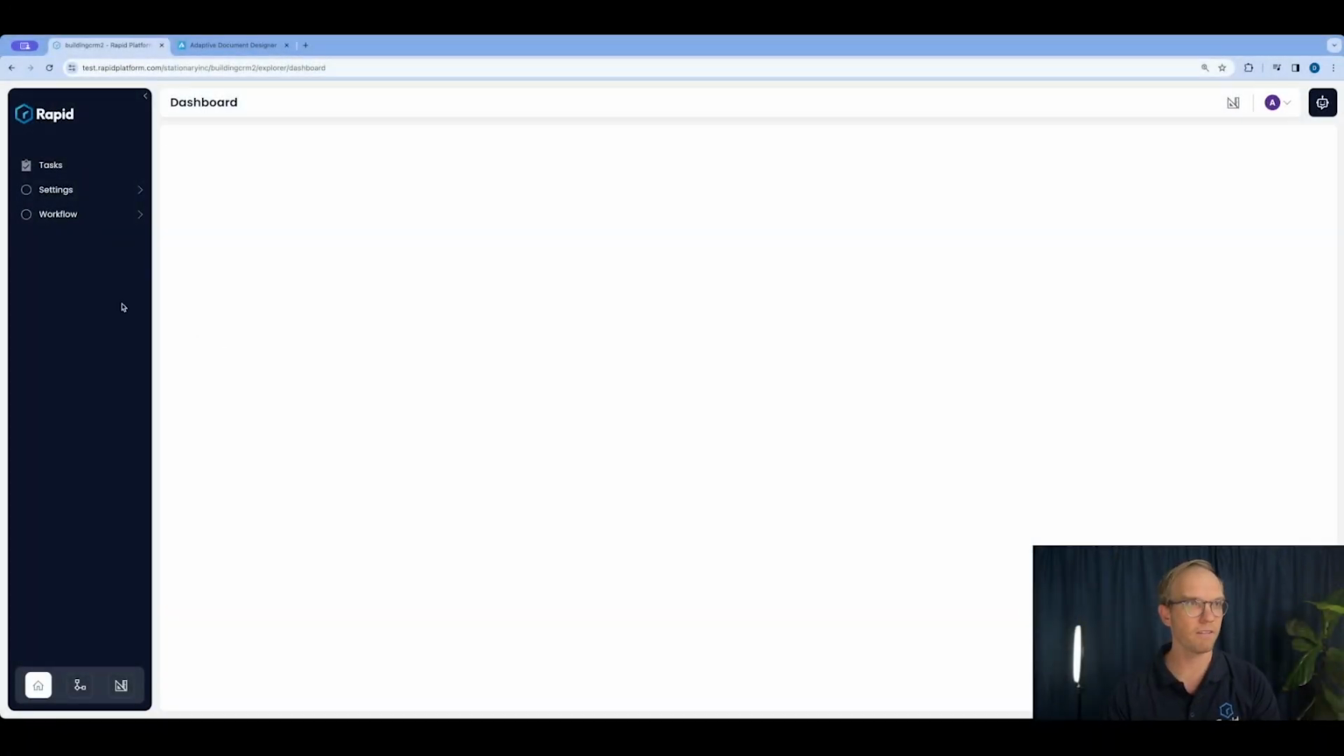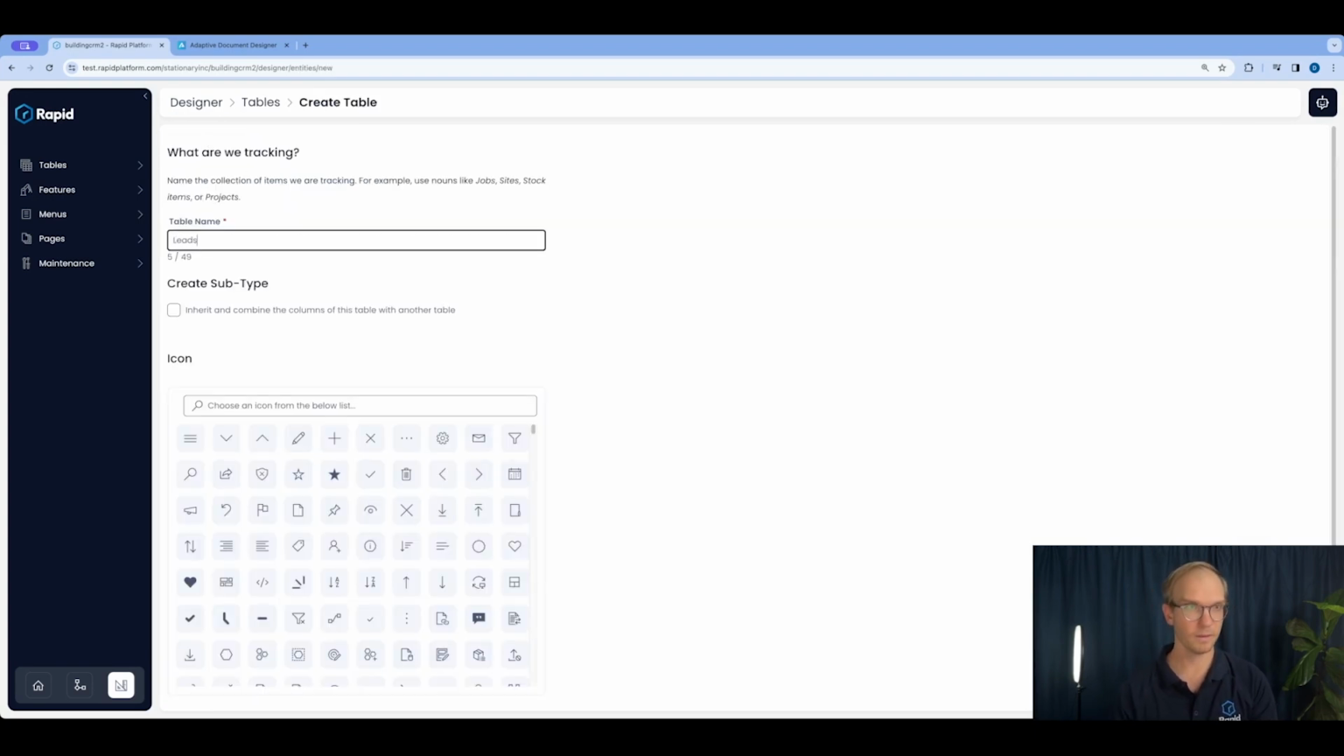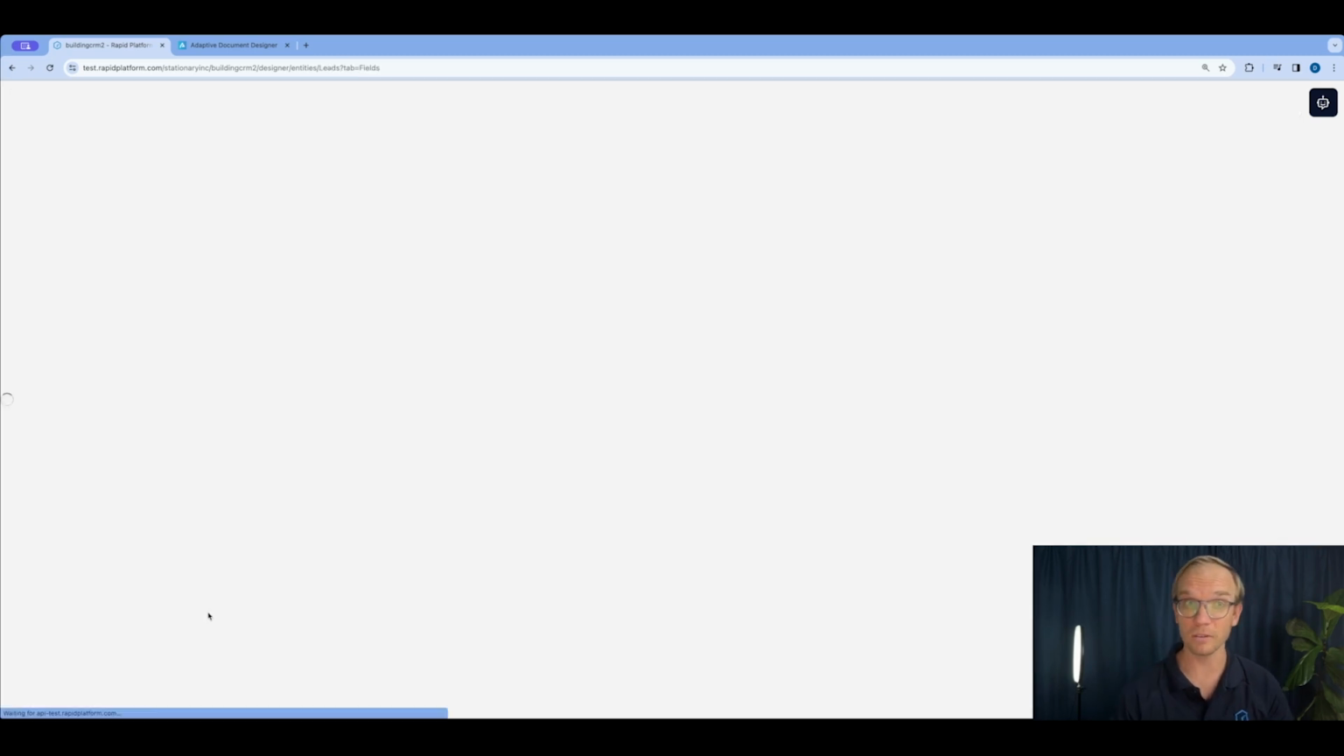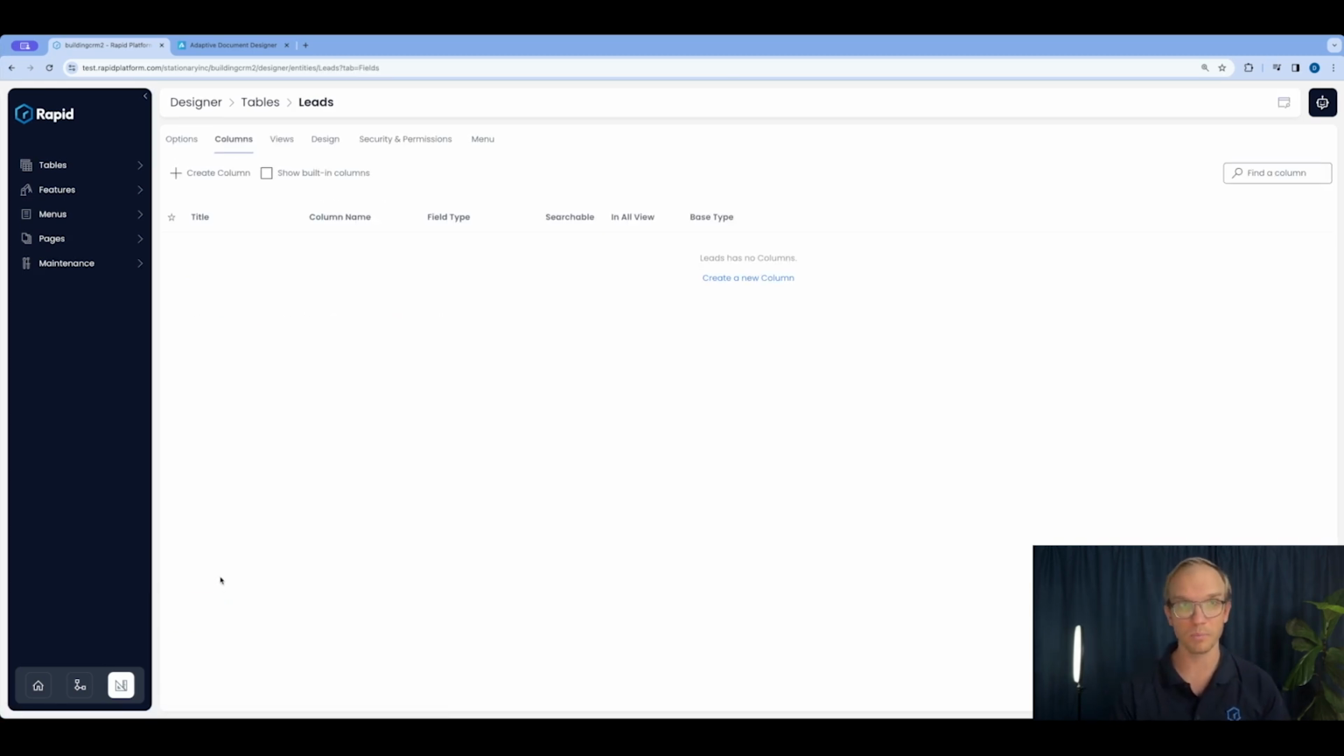So let's jump straight into our system and have a look at how we can build our leads table. So here I have my blank Rapid site. So I go to Designer, create a table, add my leads table, give it an icon. So document storage essentially allows us to upload files to a lead. Could be project proposals or discovery documentation or whatever it might be. So if you want to do that, that's where we do it.